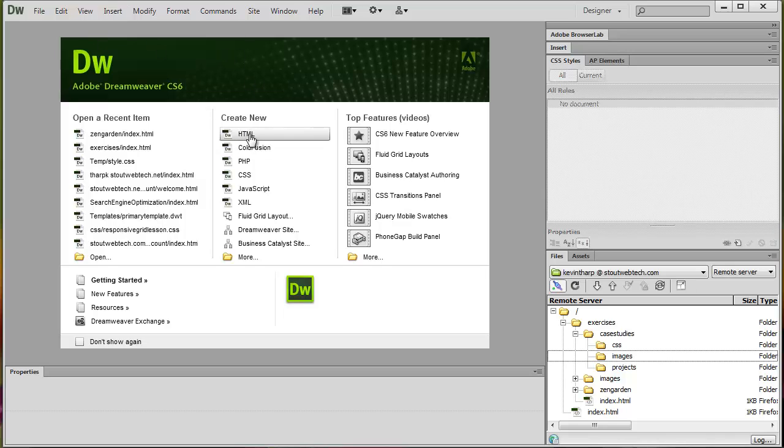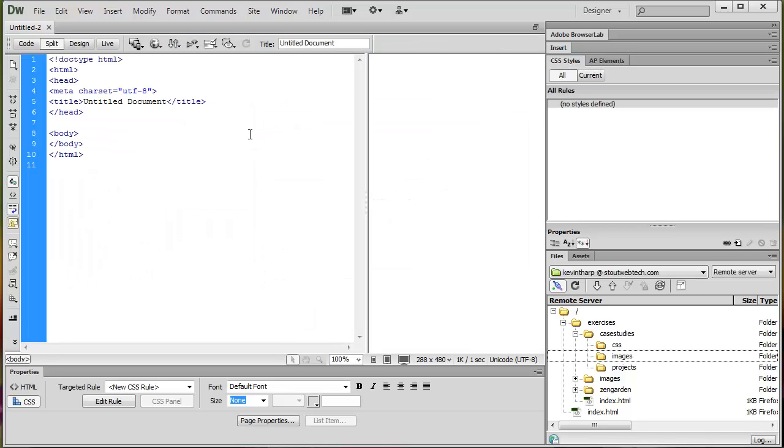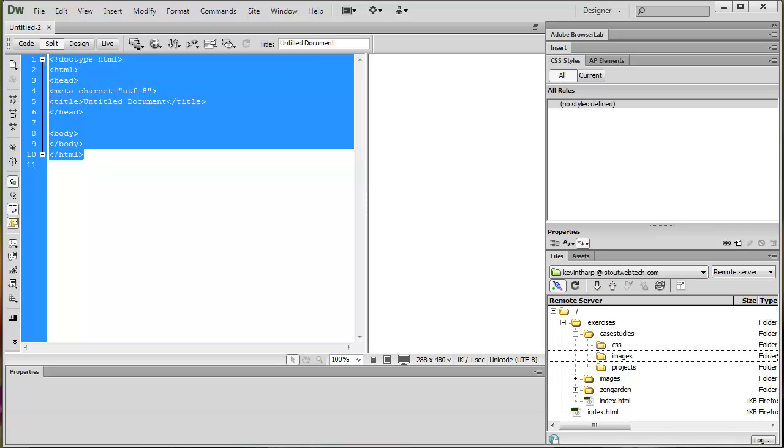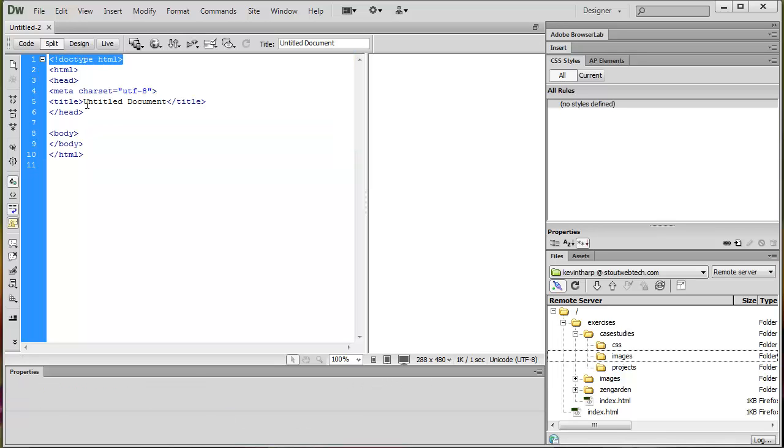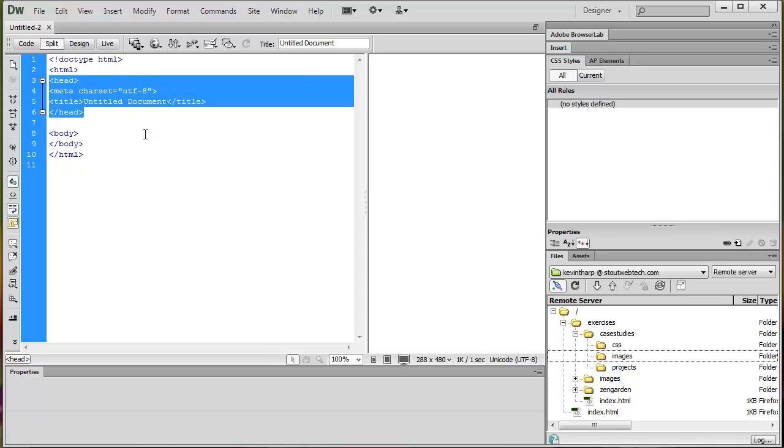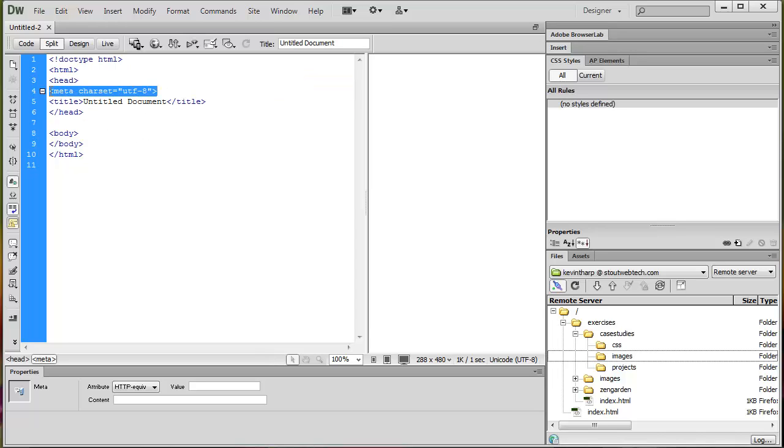The other way that I could do it is by clicking Create New HTML, and because I've got HTML5 set up as a doctype, it's going to automatically do that for me. So what I've got here are the core elements. I've got the doctype declaration, the HTML tags opening and closing, the head tags opening and closing, and inside that I've got a meta character set of UTF-8, and a document title of Untitled Document. And there's nothing that says unprofessional like having a website that says Untitled Document.